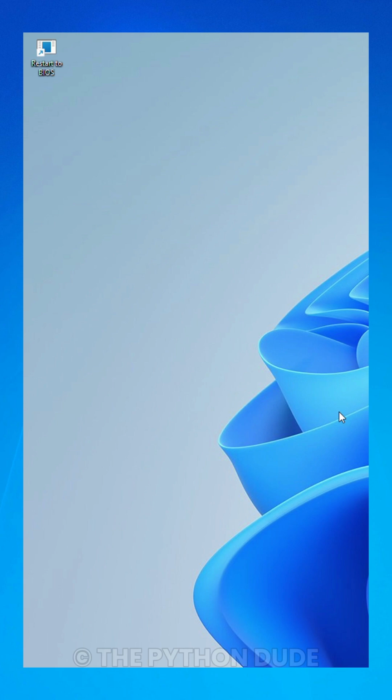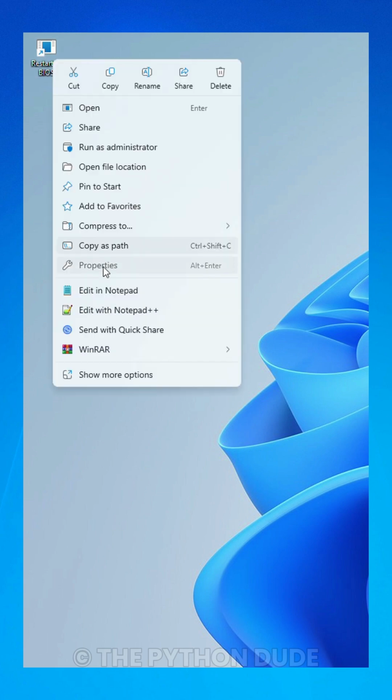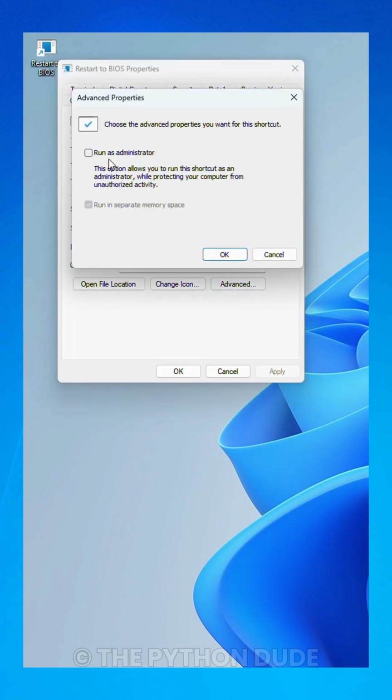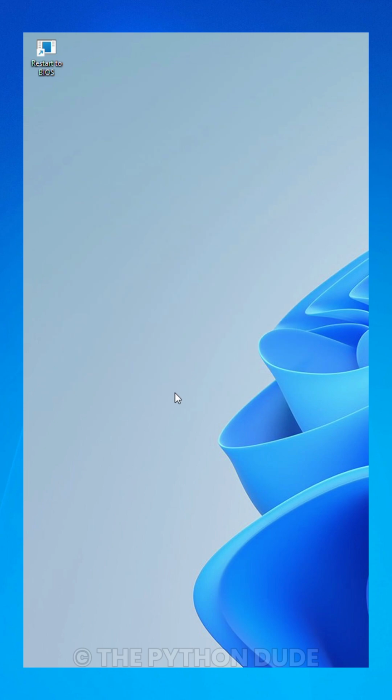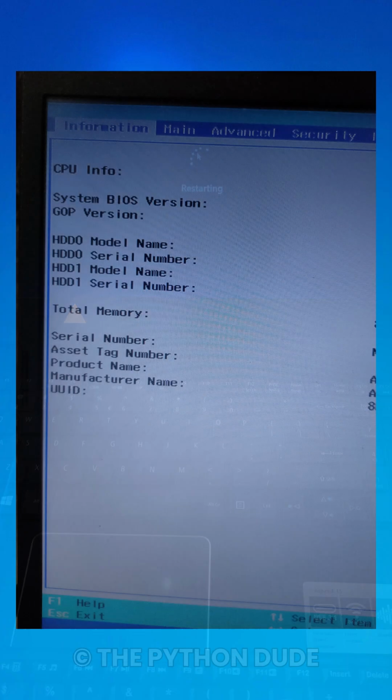Once that's done, I'll right-click on the shortcut, go to Properties, then Advanced Options, and select Run as Administrator. After that, I'll click OK, then Apply, and once again, OK. Now, when I run this shortcut, my computer will automatically restart and open in BIOS, without me pressing any key on the keyboard. Hopefully, you found this helpful.